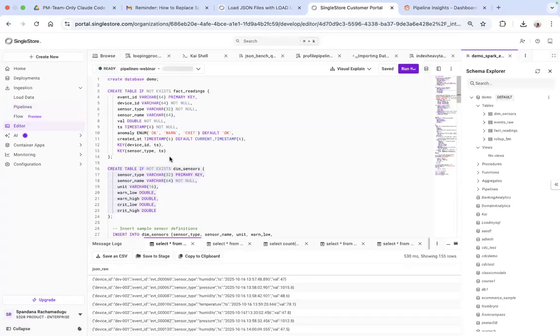So this is a handy SQL editor I have. You are free to use the editor, or there is also a notebook interface that you can use, so that you can interoperate between SQL and Python as well. For this demo, I'm using just SQL, so I'm using the SQL editor.